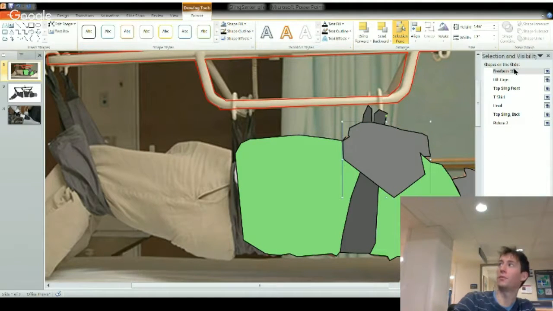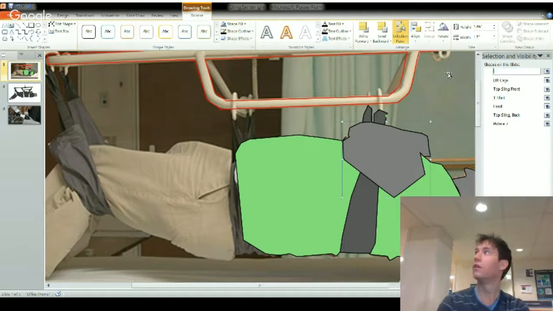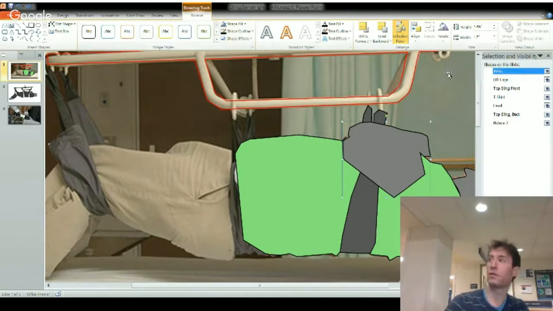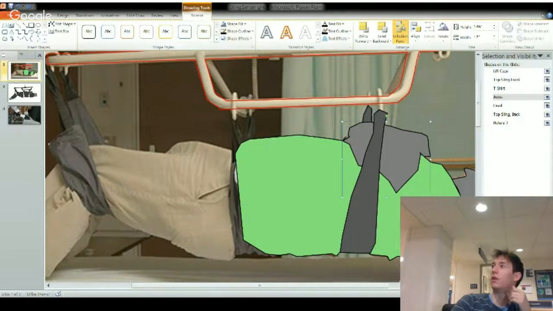We'll rename freeform 10 arms. We'll move it so it's behind the t-shirt and the sling, so we'll move it down a few. That's sort of where it is in space, or in terms of layering.